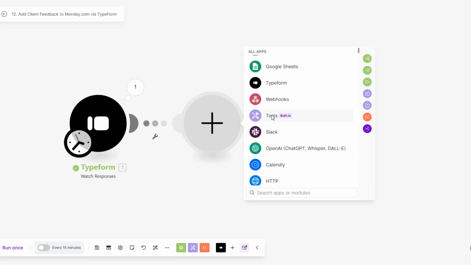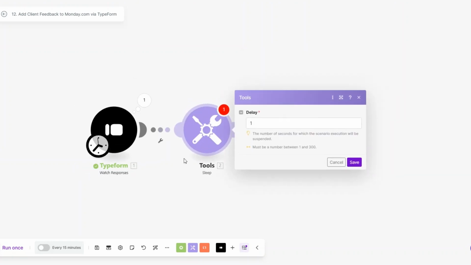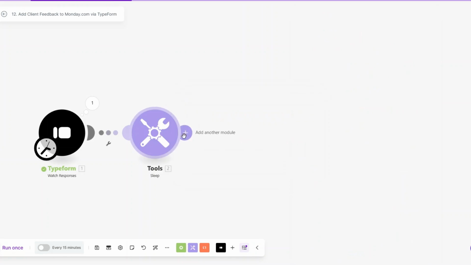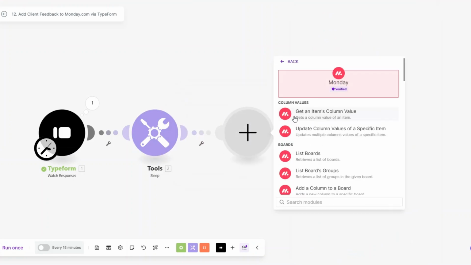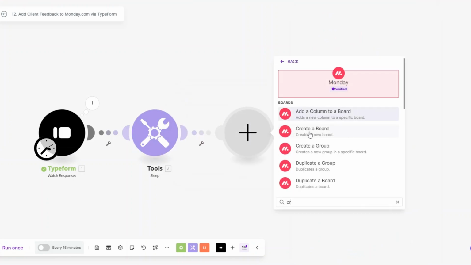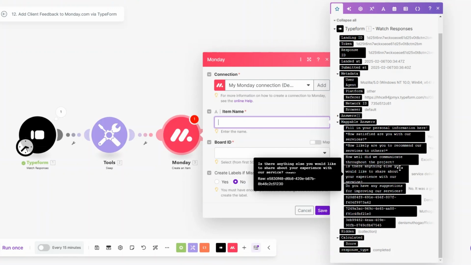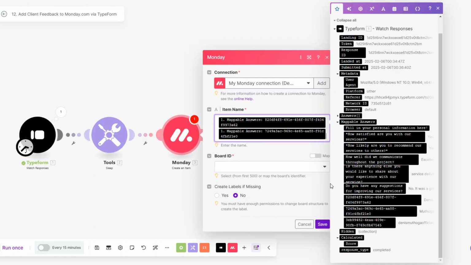So here on tools, I'll click on the sleep module, and here we can delay the form for 30 seconds to give Typeform some time to populate our client's data. And here now we can proceed to add the client feedback on Monday. So here I'll search for create an item module. Item name, I'm going to choose our client first and last name right here. So I'm going to choose their first and last name.